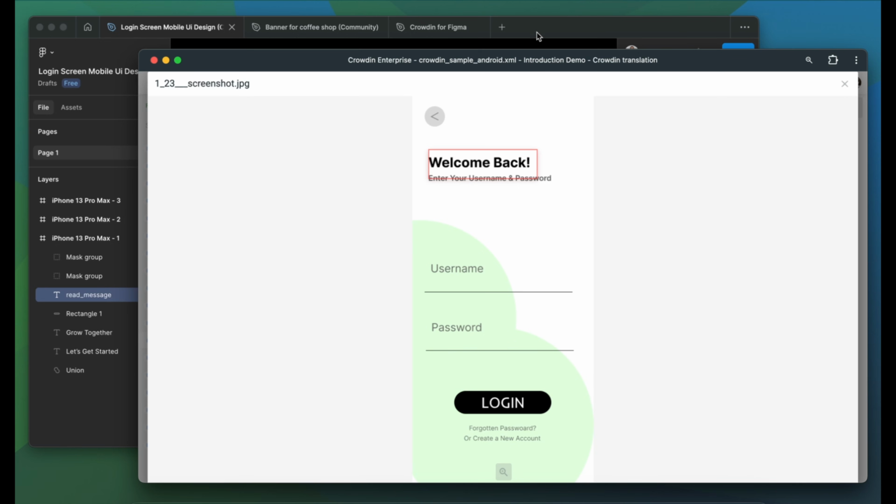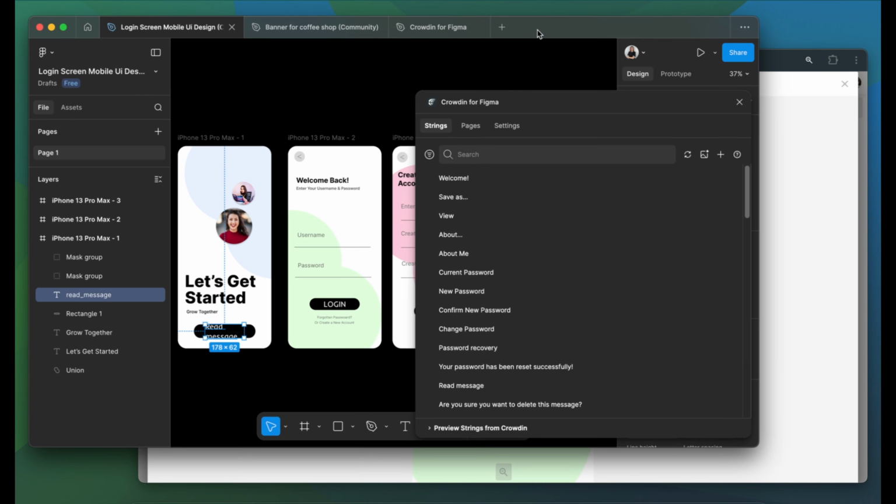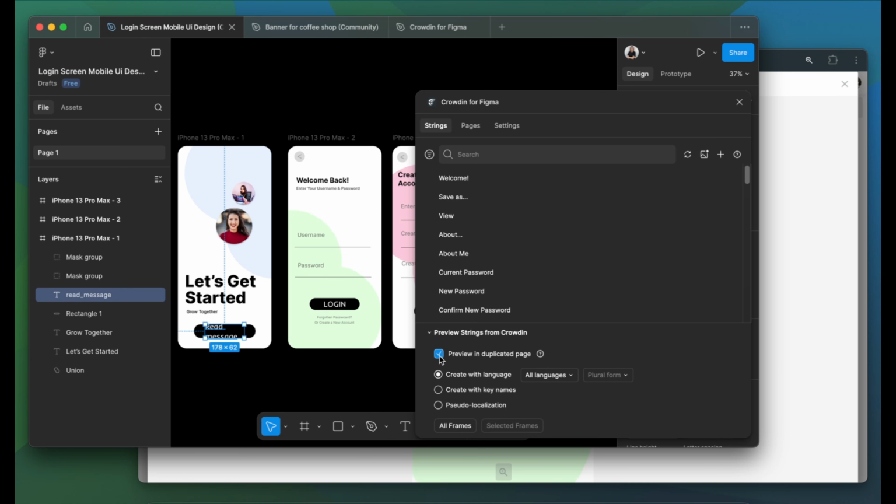Now let's go back to Figma and preview our translated strings. It can be done in two ways. We can preview the translation in the current page and in a duplicated page. When previewing in the duplicated page, a new page with the translated design version will be created.